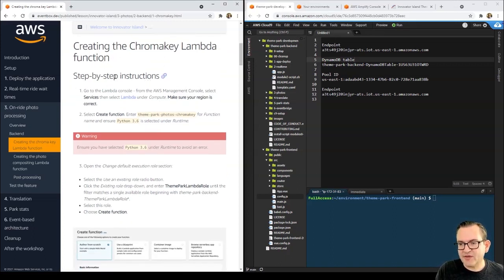Okay, so we'll get started here. We'll follow these step-by-step instructions just like before. On the left will be the instructions that you can see publicly at that link, and on the right will be the steps I'm taking throughout the workshop, so you can see how I'm completing the different steps.